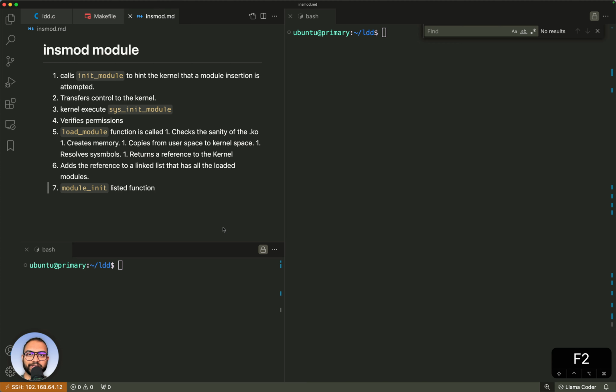Now let's take a look at the insmod utility and what it does. So I have taken some notes here that I'm going to explain because the flow is kind of interesting. When we say insmod followed by, let's say, ldd.ko, which is the module, that's what this line says here.